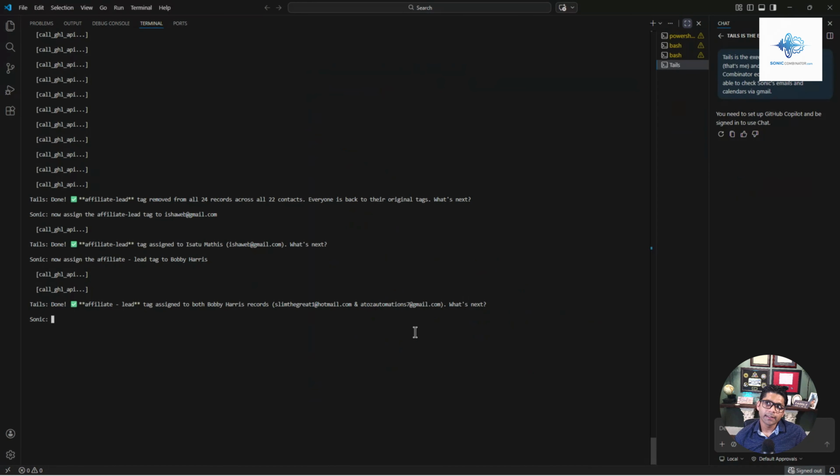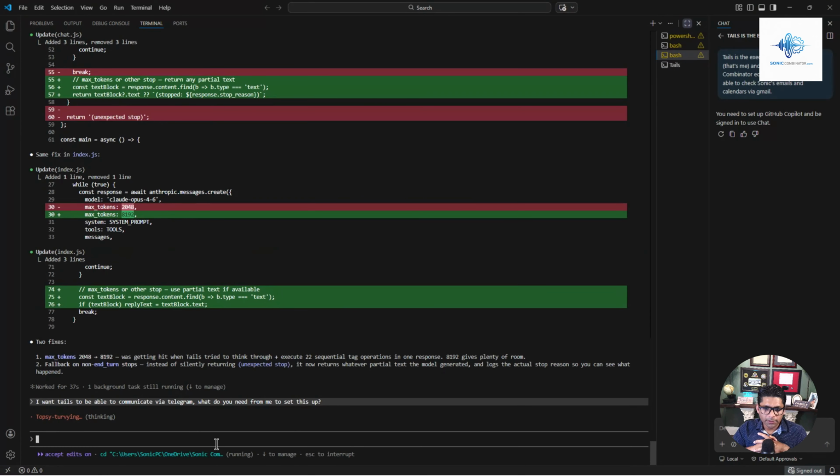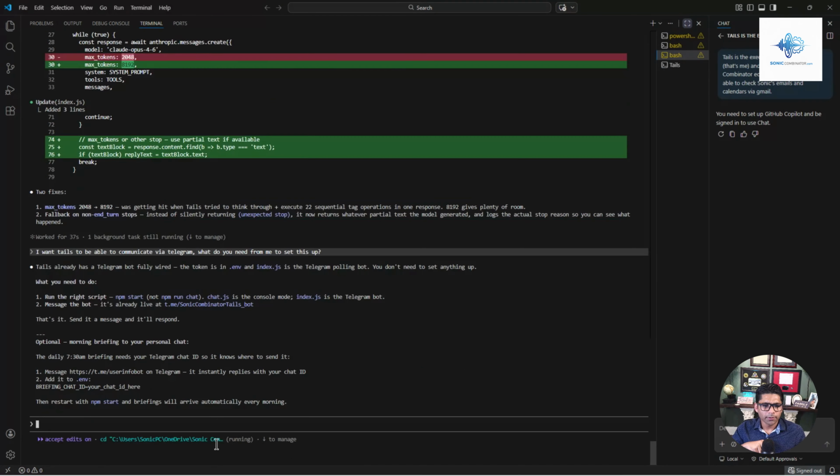Now let's see if we can get Tails to communicate via Telegram. So I want this, and what do you need for me to set this up, Claude? It's already set up. So I just need to send it, say, hi Tails.